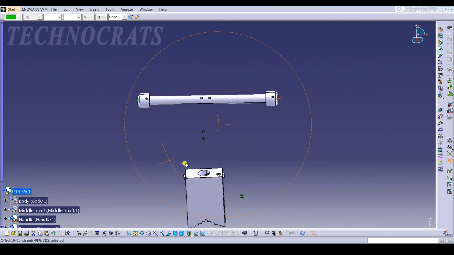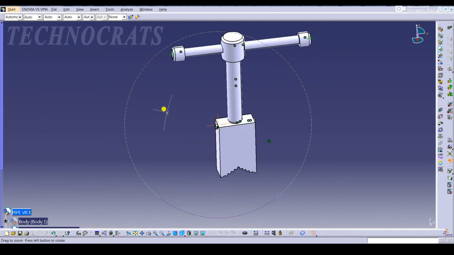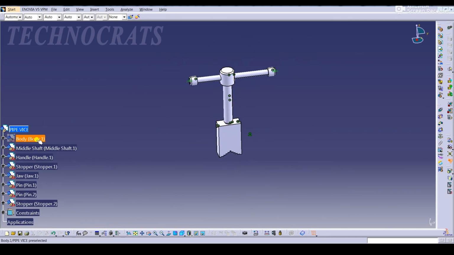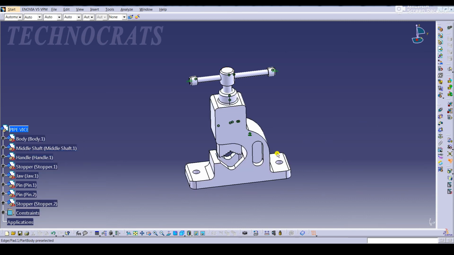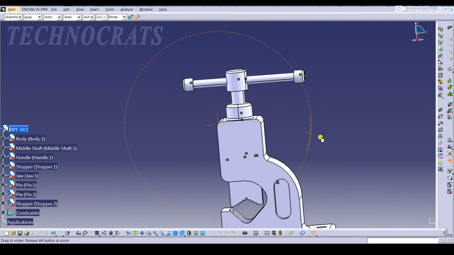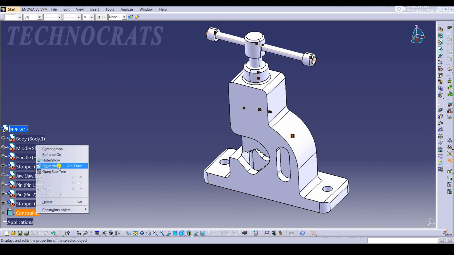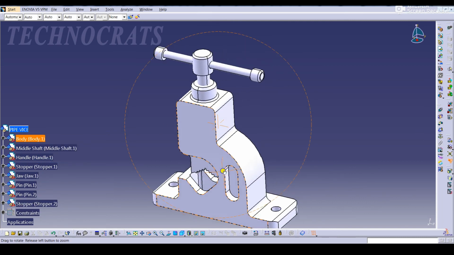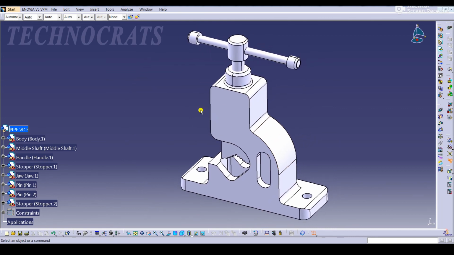Now what was our hidden part? Middle shaft. So unhide this, and first we had hidden the body, so unhide this body also. So finally this part and this assembly is complete. Now hide all constraints, and for better preview apply the colors.